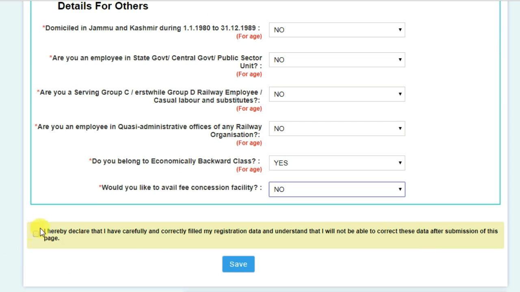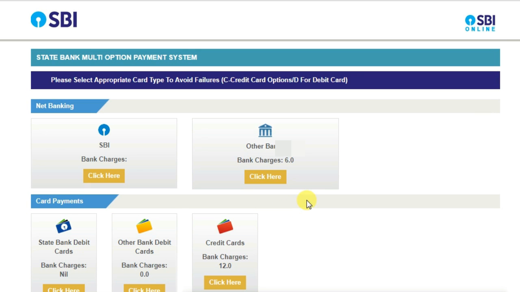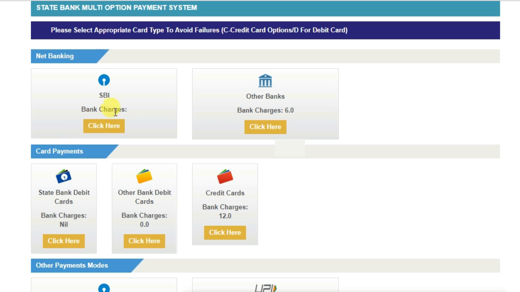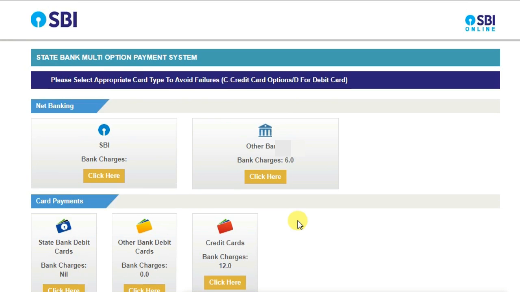Then the payment section. In the payment section, there is an online and an offline method. Online through bank and offline through post office. In the online method, there are different options: net banking, card payment, and UPI. These three options are there. For net banking, some charges are there. You can see. For debit card payment, there are no charges. So I am selecting SBI. You can pay through any other bank's net banking. That will cost 6 rupees extra.